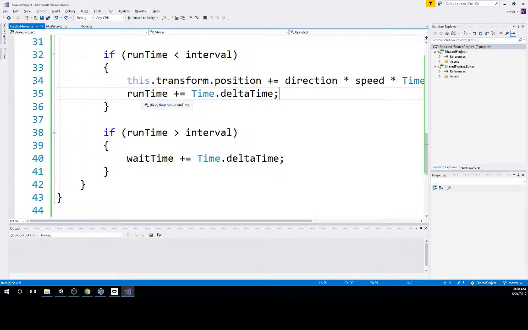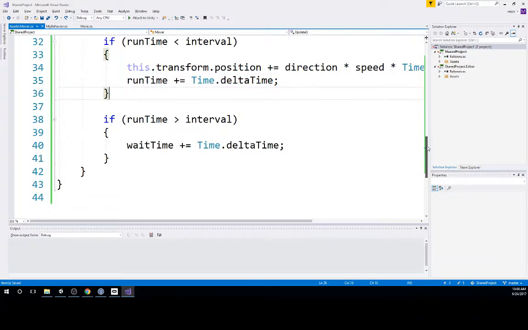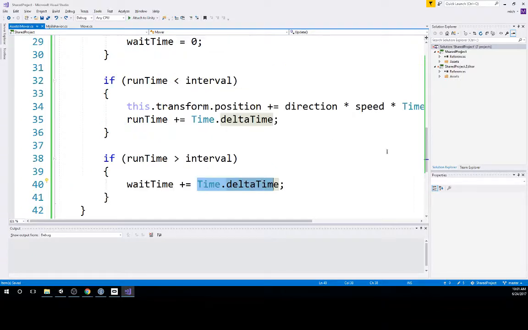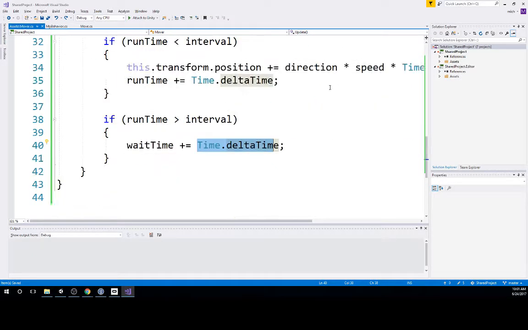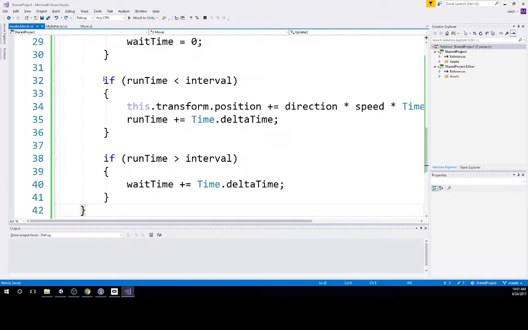And we're also going to increase our runtime by the delta time. And that'll be important in just a second. Here, if runtime is greater than the interval, then we're going to start adding up the wait time until it's equal to or greater than the interval. So as long as the runtime is less than the interval, keep adding to runtime, and eventually runtime is going to be greater than or equal to the interval. So it's going to stop moving.